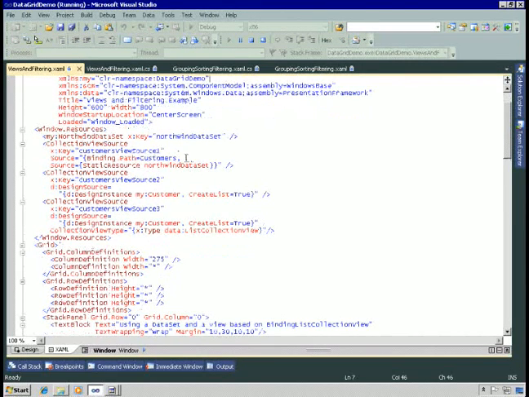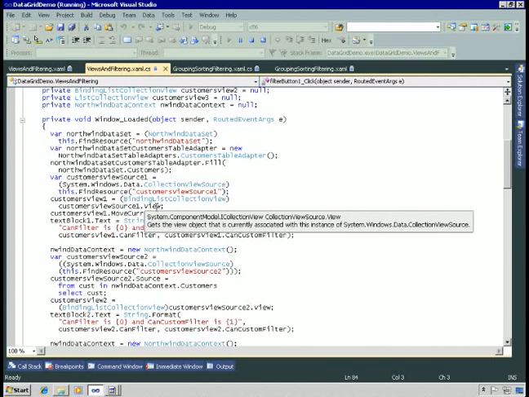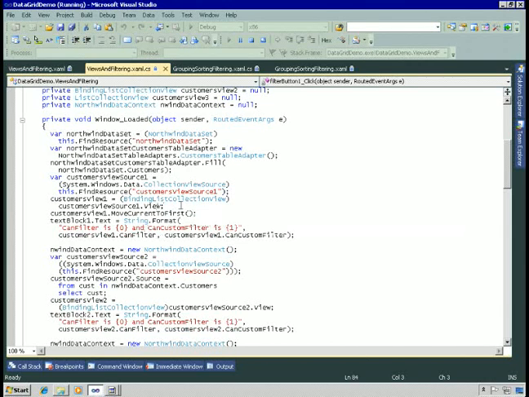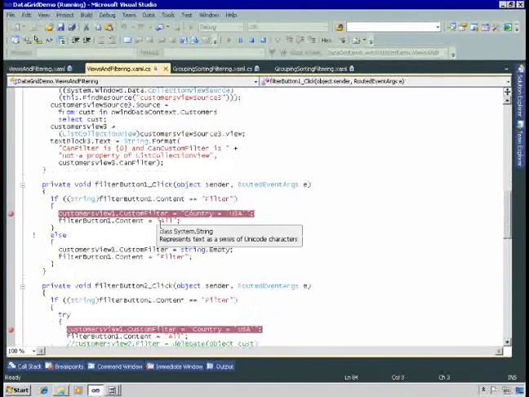Customers view source 1, binding path is customers, and the source is the dataset. So this says this view source is based on the customers table in the Northwind dataset. And then my view, which starts out as an ICollectionView, I cast to BindingListCollectionView. So now customers view 1 is based on BindingListCollectionView, and therefore I can use the custom filter.